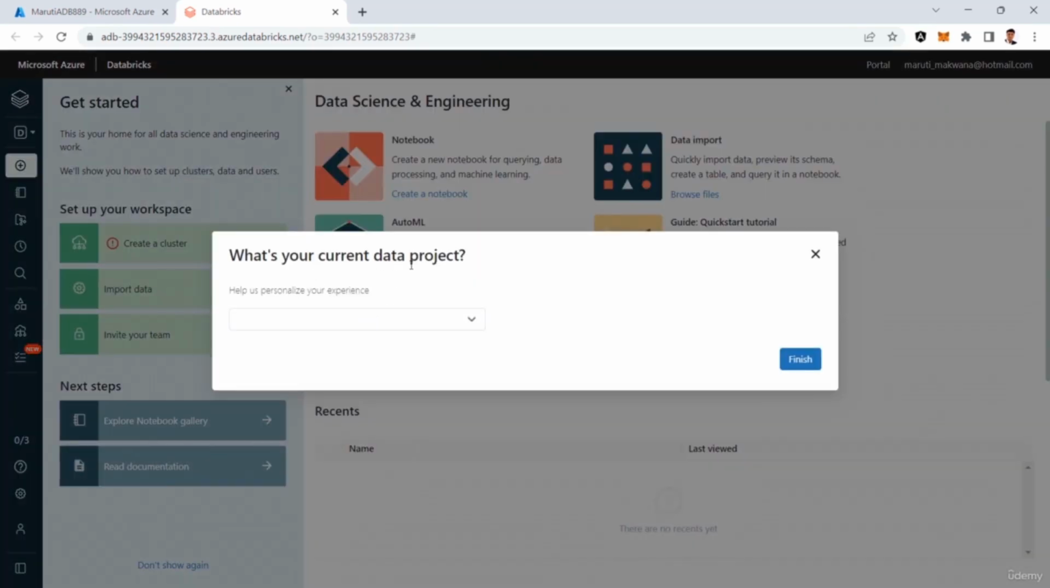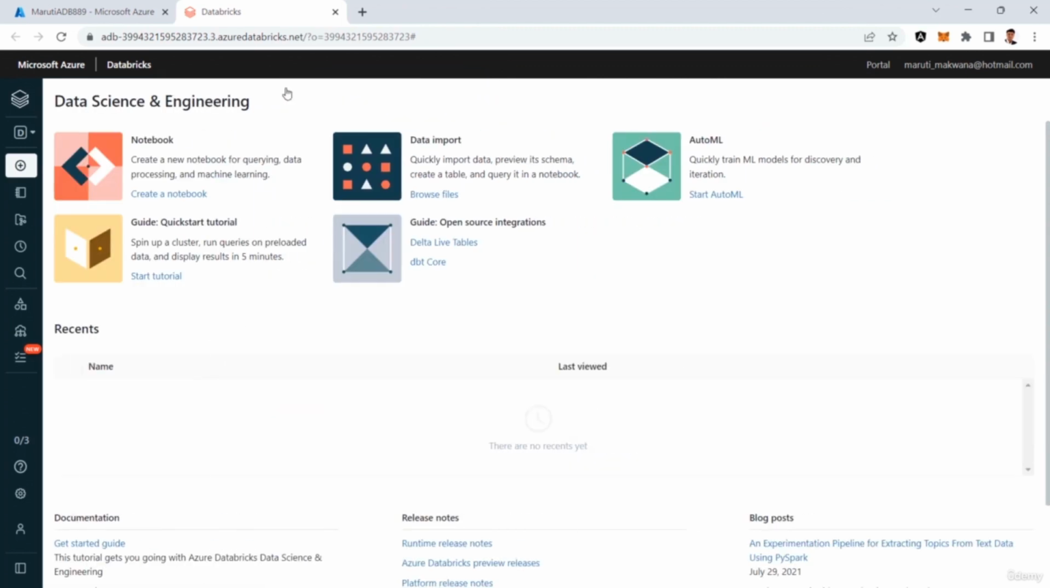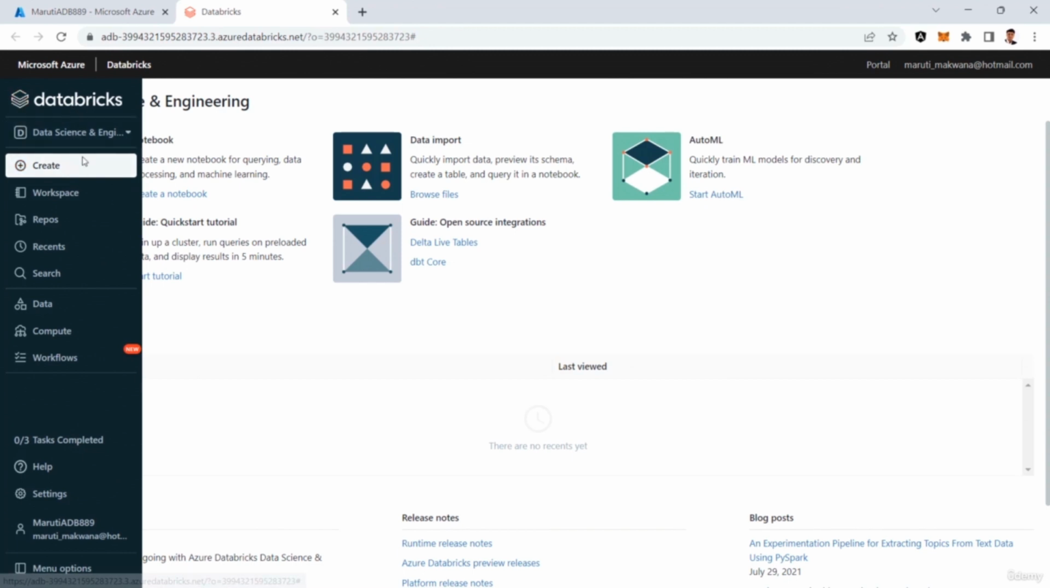It's asking me what's my current data project. Well, I don't want to select anything. Even this get started window is also not important for me right now, so I'm going to close this. And now if you see here, this left side column is actually the main important column. This is showing me that I can go with workspaces, repos, recent, search, data, compute, and workflow.